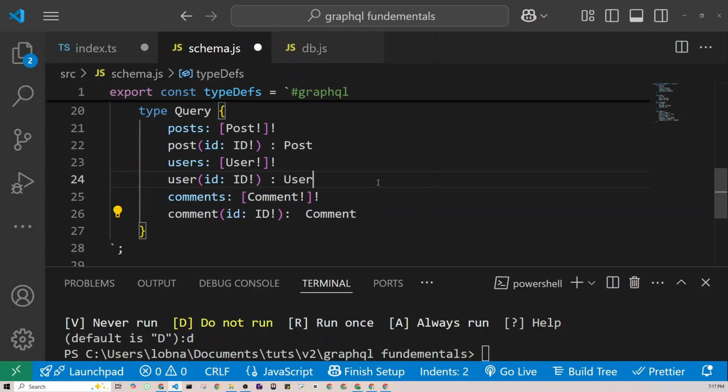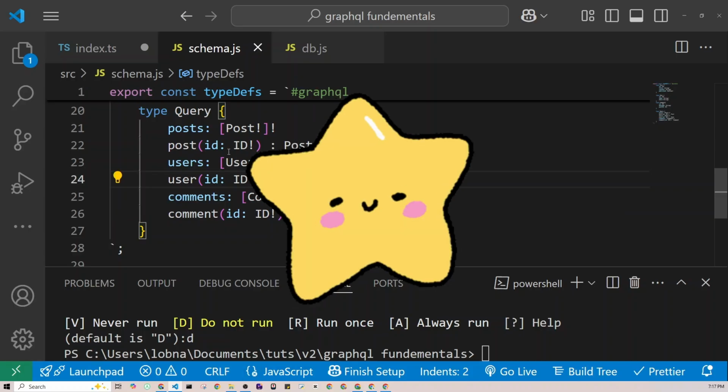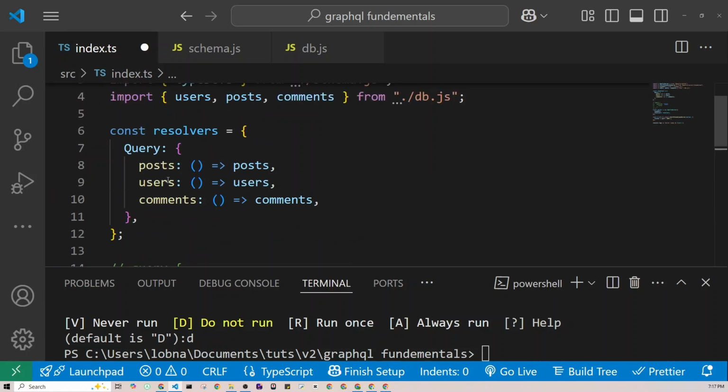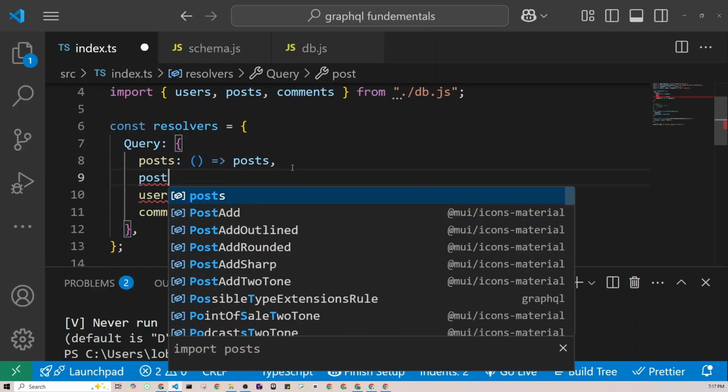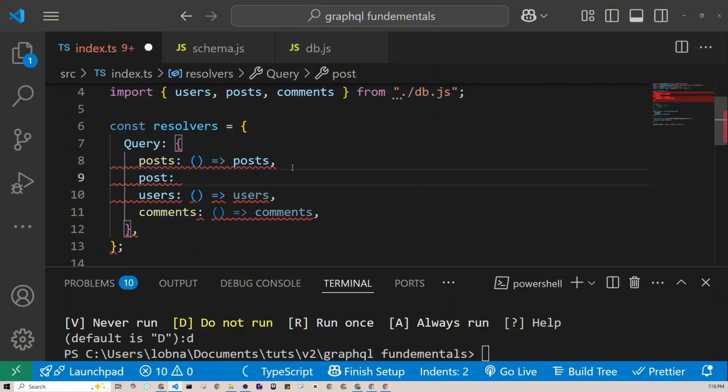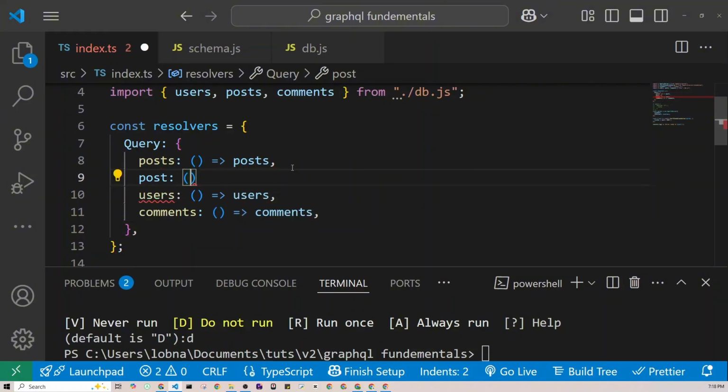This now means that we can support 3 more queries: post by ID, user by ID, and the comment by ID as well. And if you remember, when you create a new query, we need a matching resolver. So let's go back to our resolvers and let's add these new resolvers. So first one is the post, right? And that will be again a function. Like if you remember, we said resolvers are just functions. And we have basically access to 3 arguments.